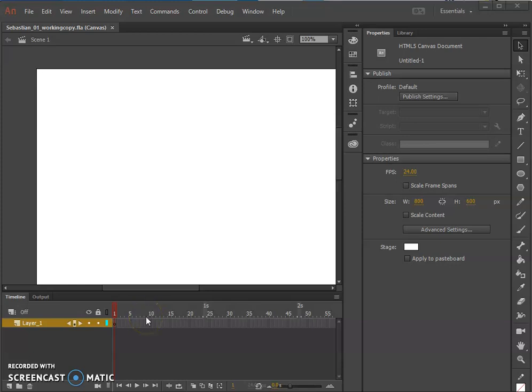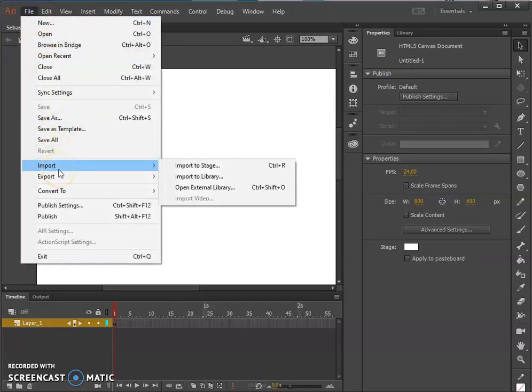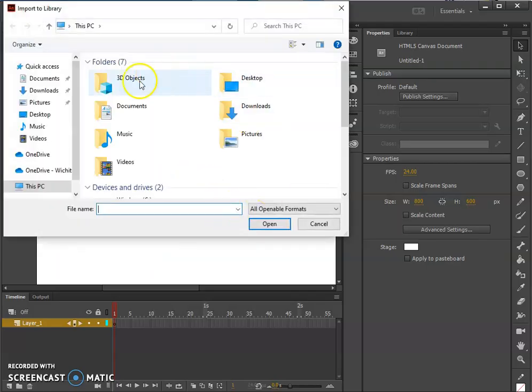Okay, the next thing we're going to do is import assets that we are going to use. When you're talking assets, that could be background images, normal images, little animations, things along those lines. So I'm going to do File, Import, and Import to Library. Import to Stage would just put it on the stage, but in this case I'm going to import to library, and then it gives me an import screen.